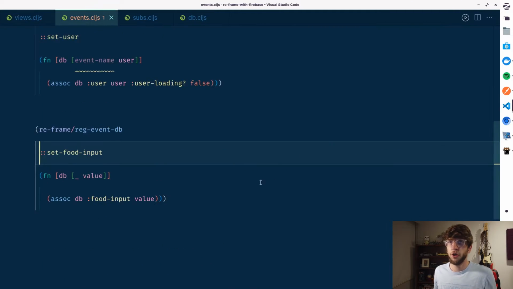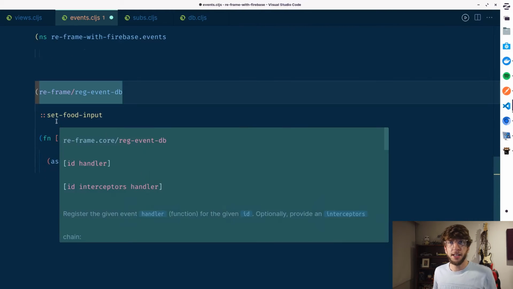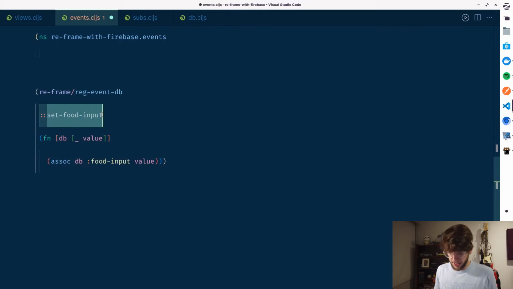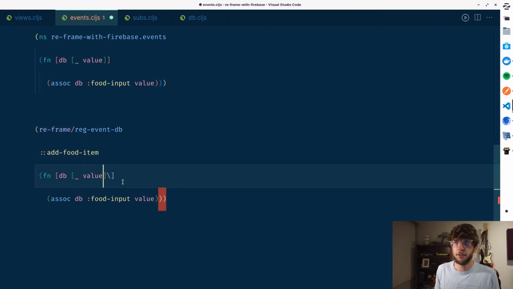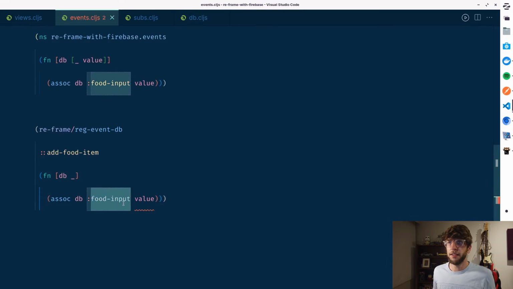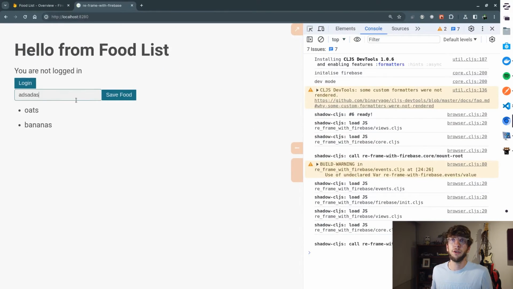So let's go underneath set food item, and we'll create a new event called add food item. We don't need any of this, so we can actually get rid of this and just put an underscore here, and we'll associate food input with blank, so it'll reset that. So right now we can see if that works. Save food item. It doesn't.